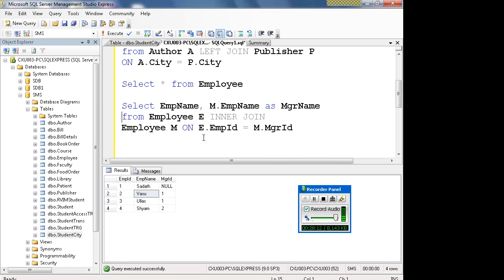Tell me, what is it? E dot manager ID is equals to E dot employee ID. Think and tell, please. It is so simple, right in front of you. Who is your manager? In the manager table, what is his employee ID? 2. So in your employee table, what is your manager ID?